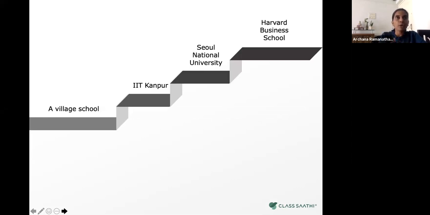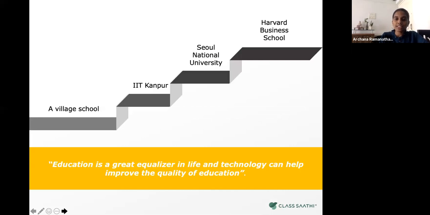So his journey from a small rural school to Harvard Business School has been really inspiring for all of us at TagHive. And not just Pankaj, but each one of us over here has now come to believe that education is a great equalizer in life, and technology can help improve the quality of education. So this really is our founding stone, and each one of us at TagHive is working relentlessly towards achieving this mission.